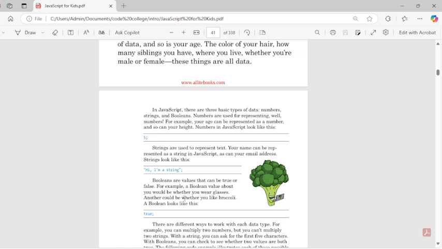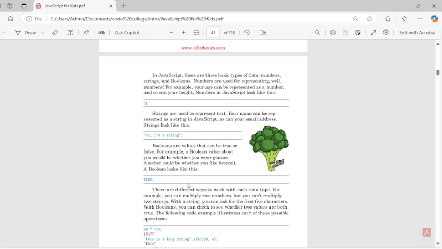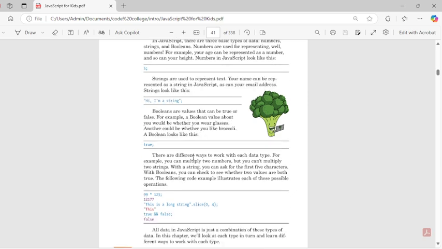So Booleans are examples of values that can be true or false. For example, a Boolean value about you would be whether you wear glasses. Another could be whether you like broccoli. A Boolean looks like this. So it's going to say true, and then obviously at the end a semicolon. So basically Booleans are a true or false value.